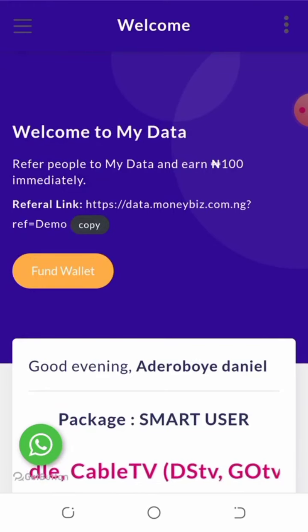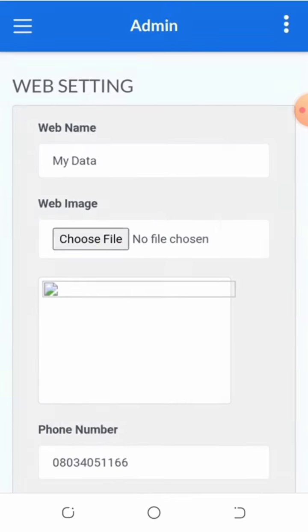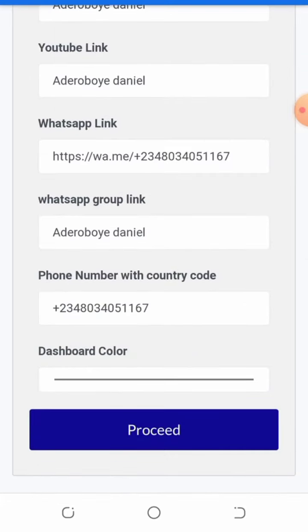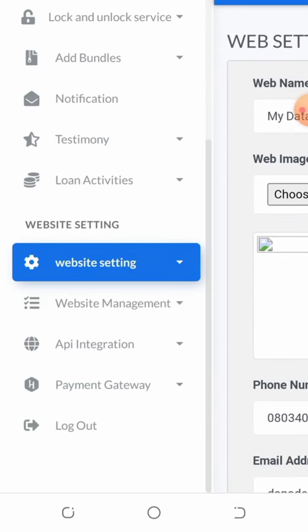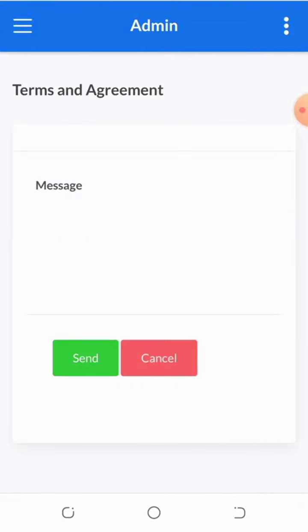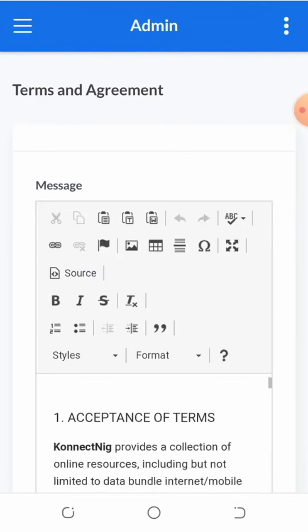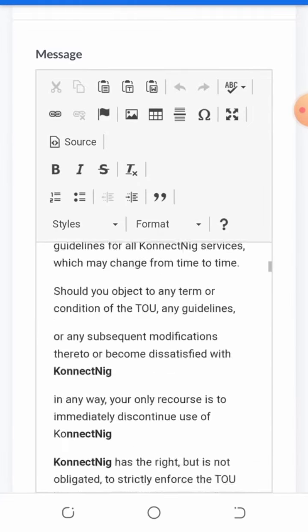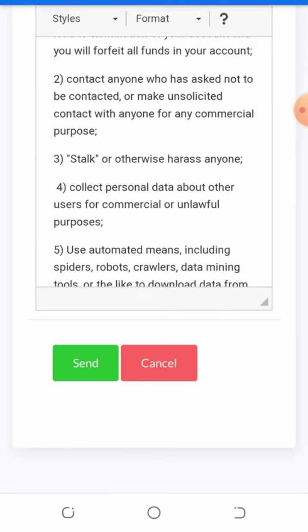So let us come back to our admin dashboard. If you change all this to your own personal stuff, then let's come back again to website information. The next thing you're going to do is to come to your terms and condition. Now terms and condition is very simple. Anytime you see Connect NIG, change it to your own website. Just change it and click on send, and it's going to get sent.